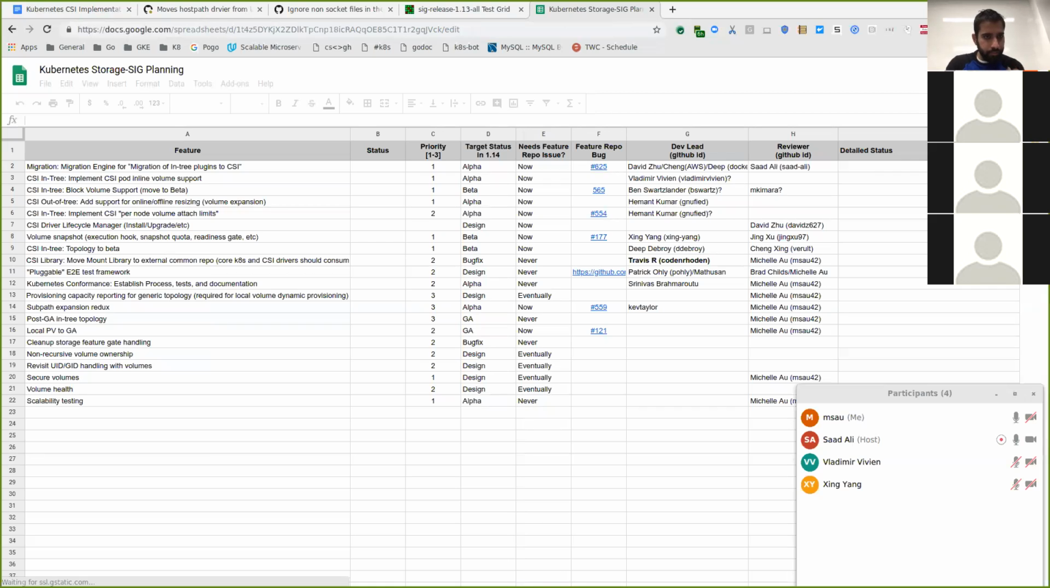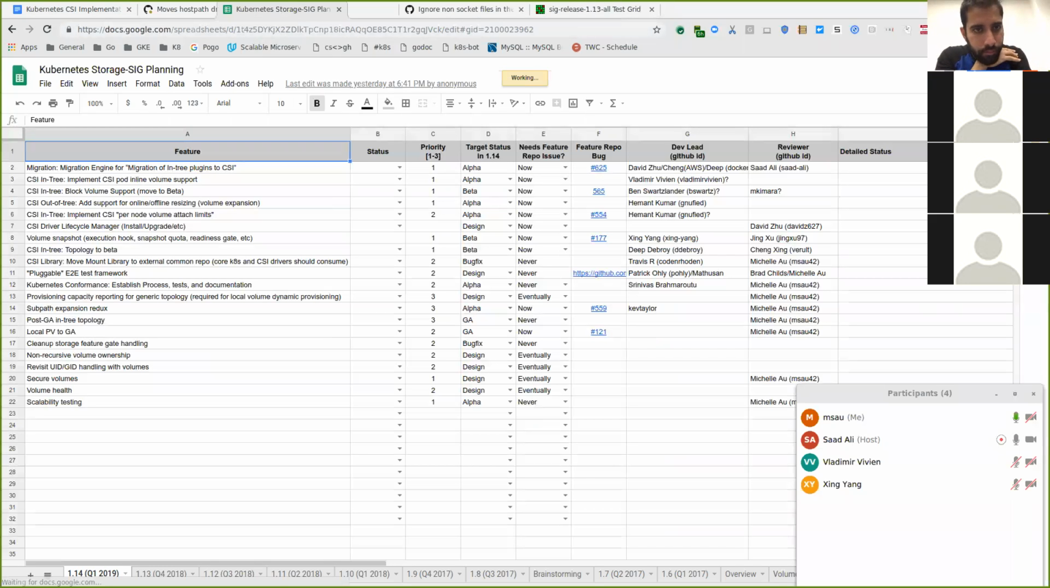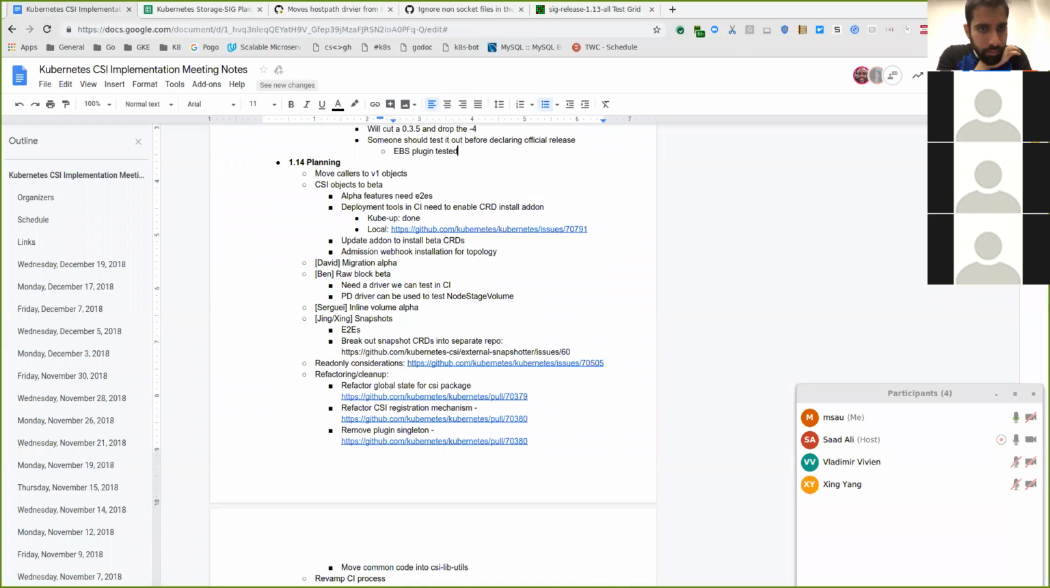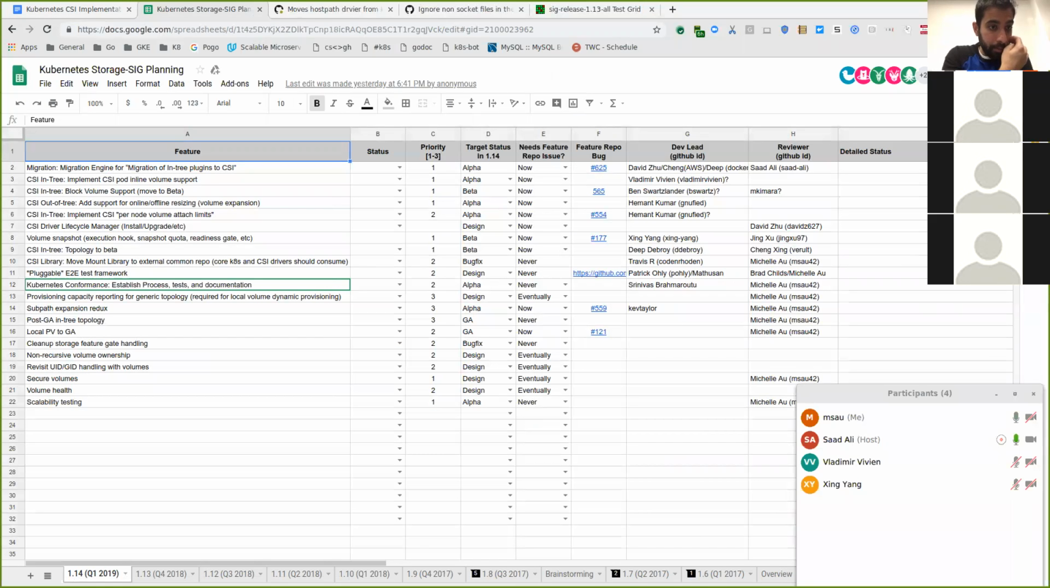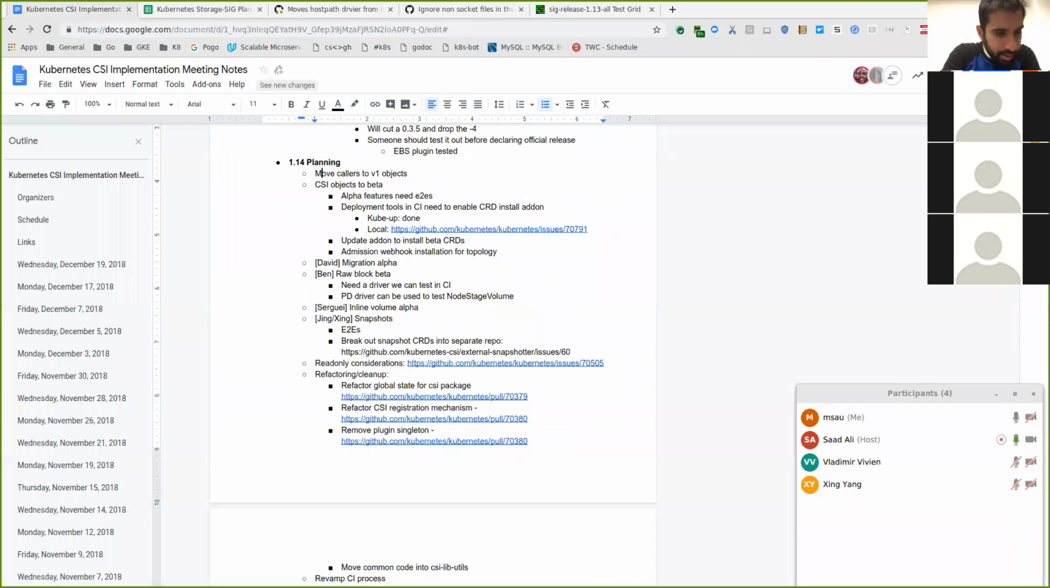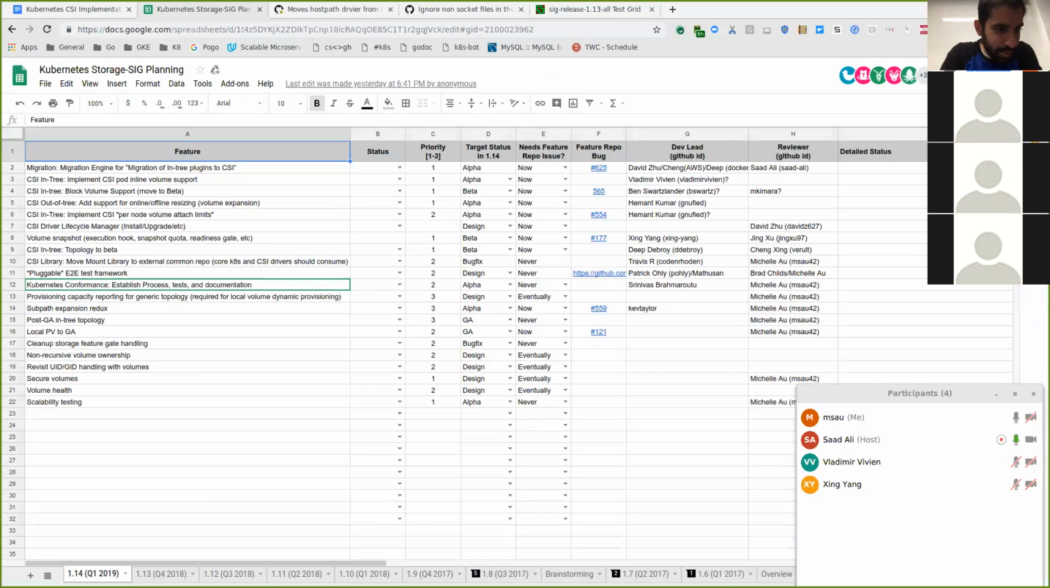All right, so let me put this right next to my agenda. All right, so under the agenda, I have our 1.14 planning. Move callers to V1 objects. I don't know if I listed that. I think that might need to be added. Yeah, does it really need to be a feature? It's a task, and we need to track it as a task. Maybe it doesn't need a feature issue, but it should be tracked.